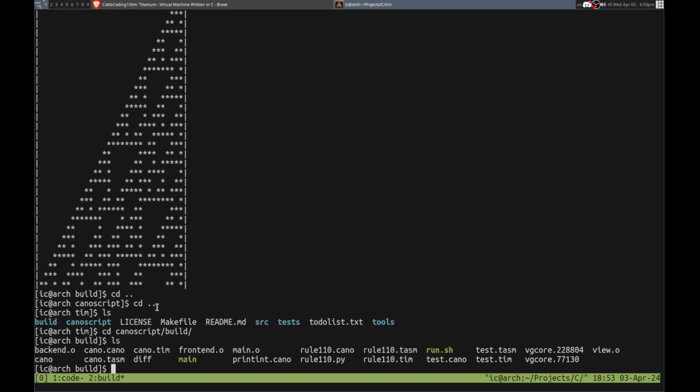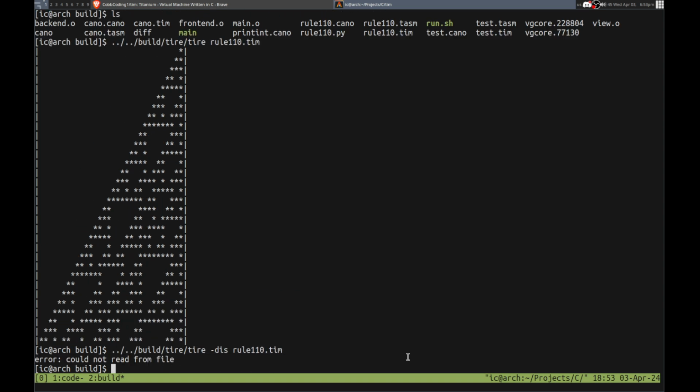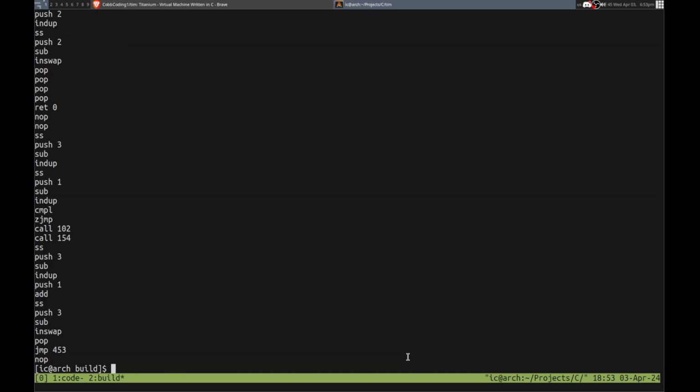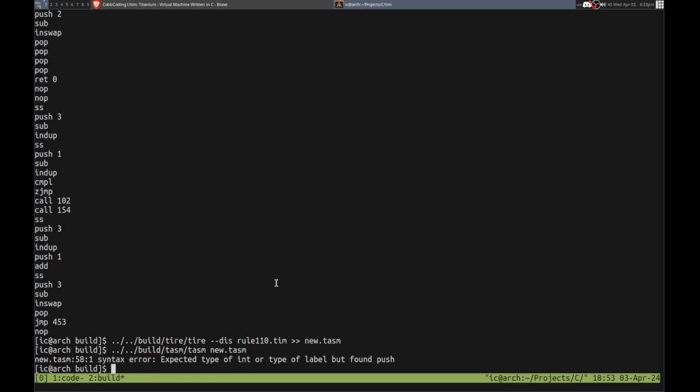If I go in here, right, I have this world 110 dot .tim file. That is the file that we emulate. So if we go ahead and emulate it, that is what outputs this. But I can disassemble it, right? Is it this? Yeah, okay, I forgot. And then I could move that into a new TASM, right? And then reassemble it. I just want to make sure that works. And it does not work. That is not expected. Yeah, so I messed something up somewhere.